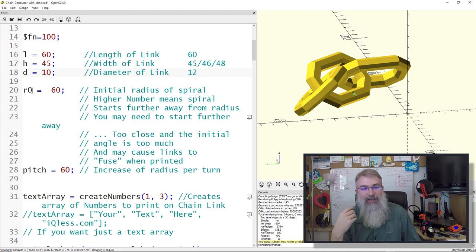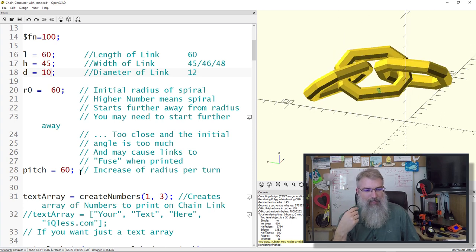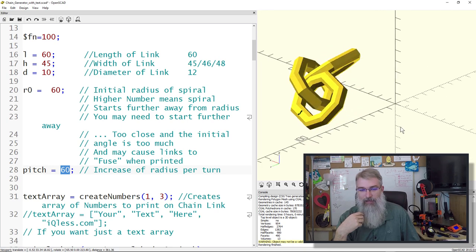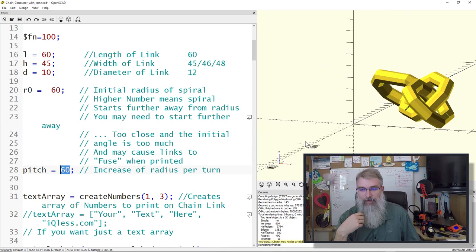And this R0 has to do with the spiral, where you actually start. So R0 of 60, I believe, should be 60 divided by 2 pi, so roughly 8 spirals out, something like that, if I'm thinking correctly. The pitch is also how you increase pitch per radius, so you may have to play with some of these numbers. But then there you go.